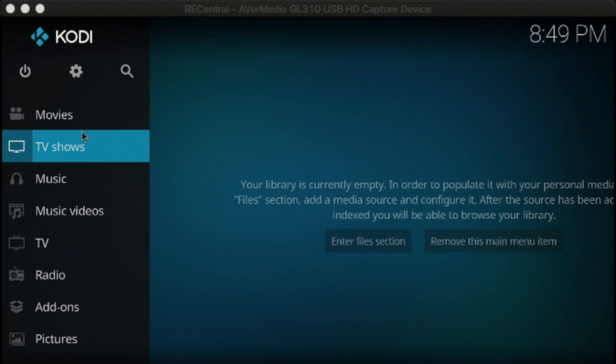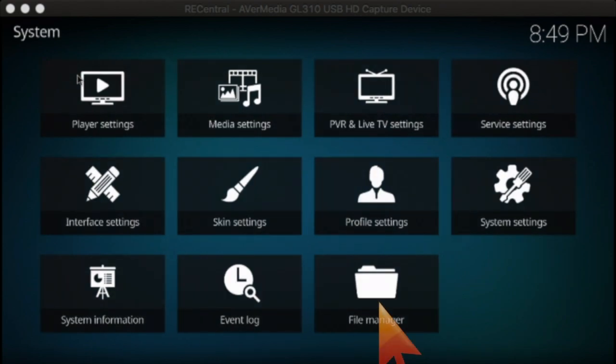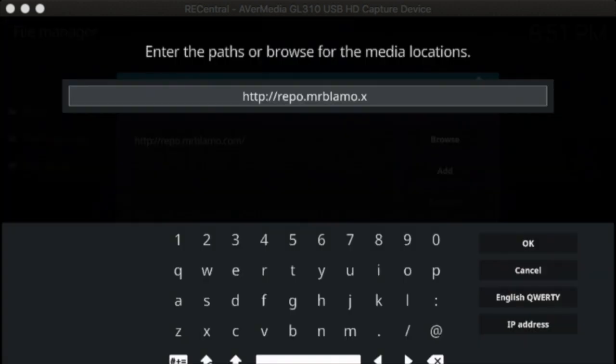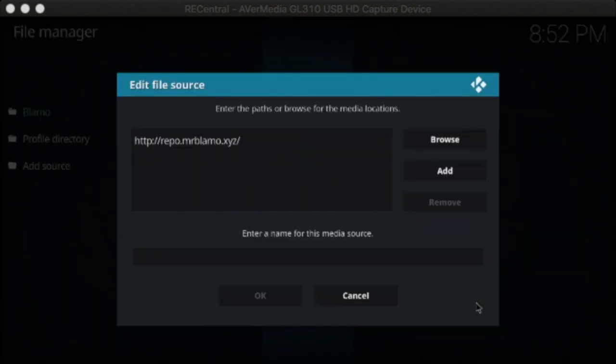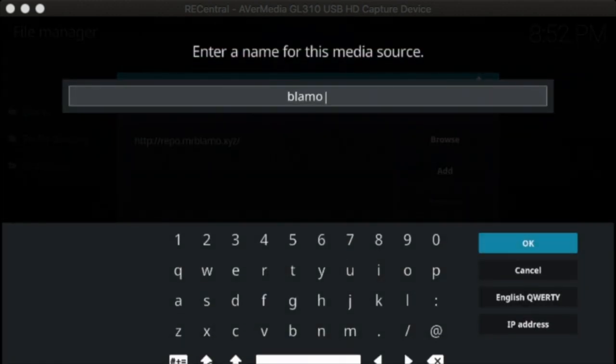All right, so after you open Kodi, select the settings icon in the top left. Then select File Manager. We're going to need to add a source. Simply type in http://repo.mrblamo.xyz. It's very important that it is spelled exactly like that. Then select the bottom and just name it Blamo.